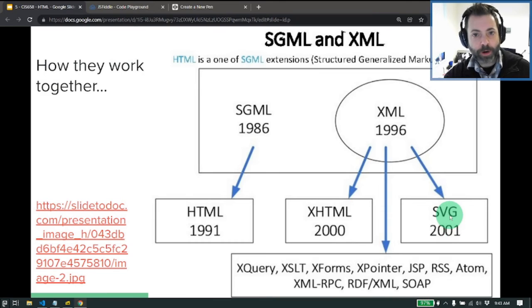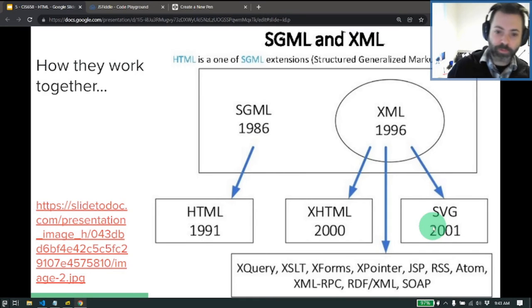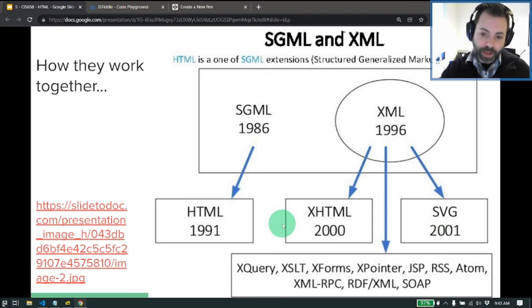SVG, just to talk about it, this is basically how we draw in the browser. SVG is a vector-based format. Fun to play with, kind of outside of the scope of class, but the idea here is to give you a feeling for how these all relate together. Honestly, we are mainly just going to be doing HTML5 plus CSS3.